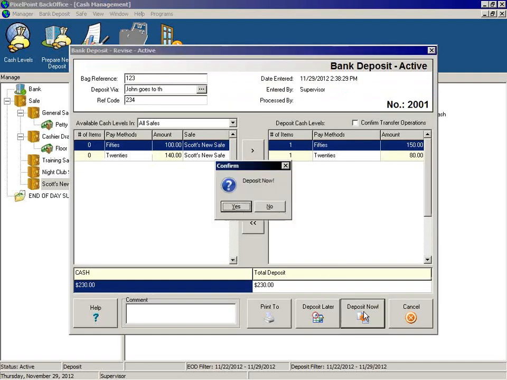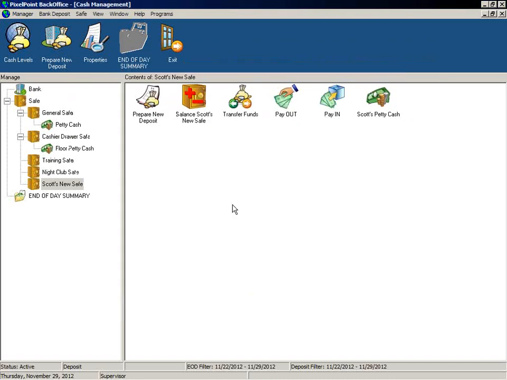I can say deposit now. Yes. And now that money has been pulled out of the safe, and that deposit is now being sent off to the bank as well. So that is money that's been transferred from where I was to where I'm going. And so that basically, in a really rough nutshell, is how you do cash management on the system.